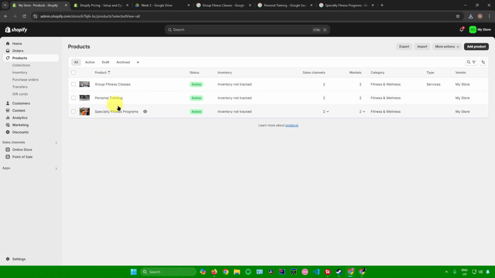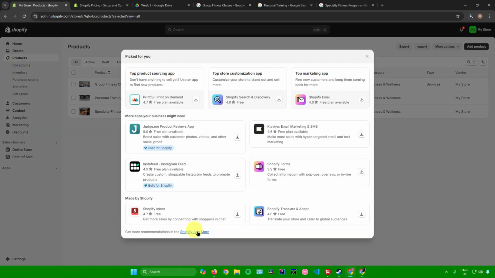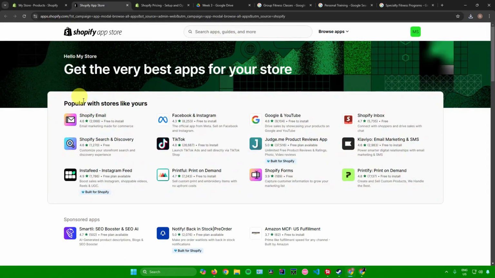So next, what we're going to do now is to install an app so that people that will be going to our website will be able to book these services right here. So to do that, just go to apps right here, go to all recommended apps, and then just click on Shopify App Store right here. And then after that, you'll be redirected here in the Shopify App Store.